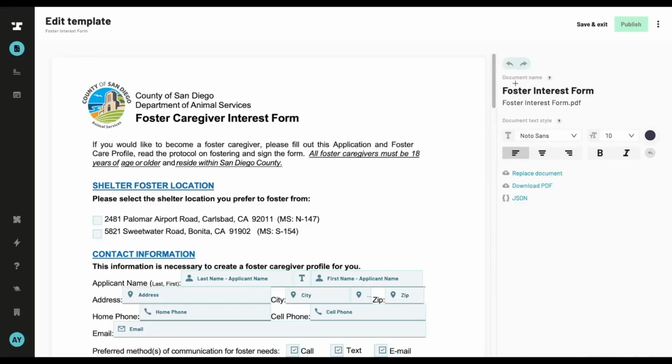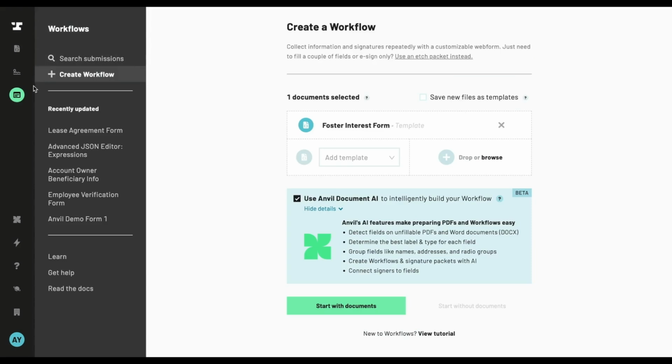In this video, we'll go over how to customize a web form. Before you start, you should have already templatized your documents. If you haven't had a chance to do so yet, check out our tutorial on how to set up a PDF template. To create a workflow, navigate to your Workflows dashboard, then click Create Workflow.